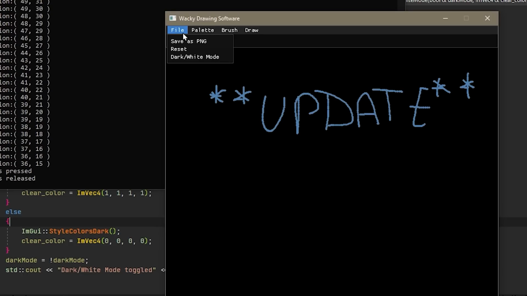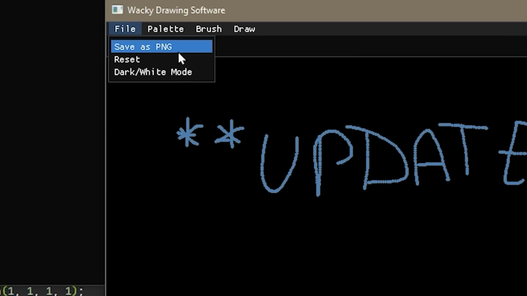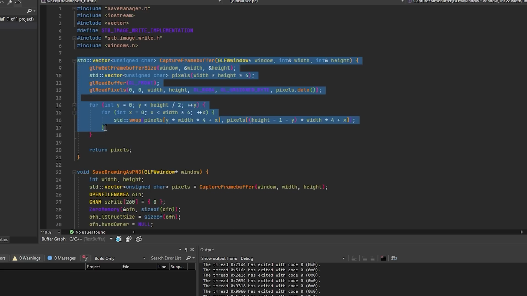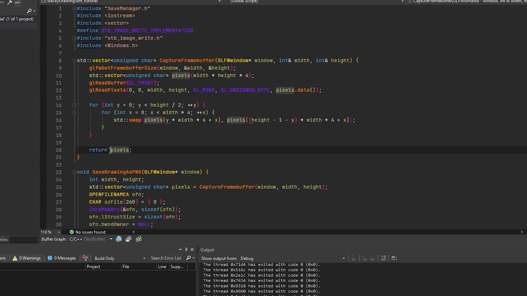So in the UI section, I added new options under the file menu. First we have save as PNG. So to achieve this, I first created a function that is responsible for returning pixel data.